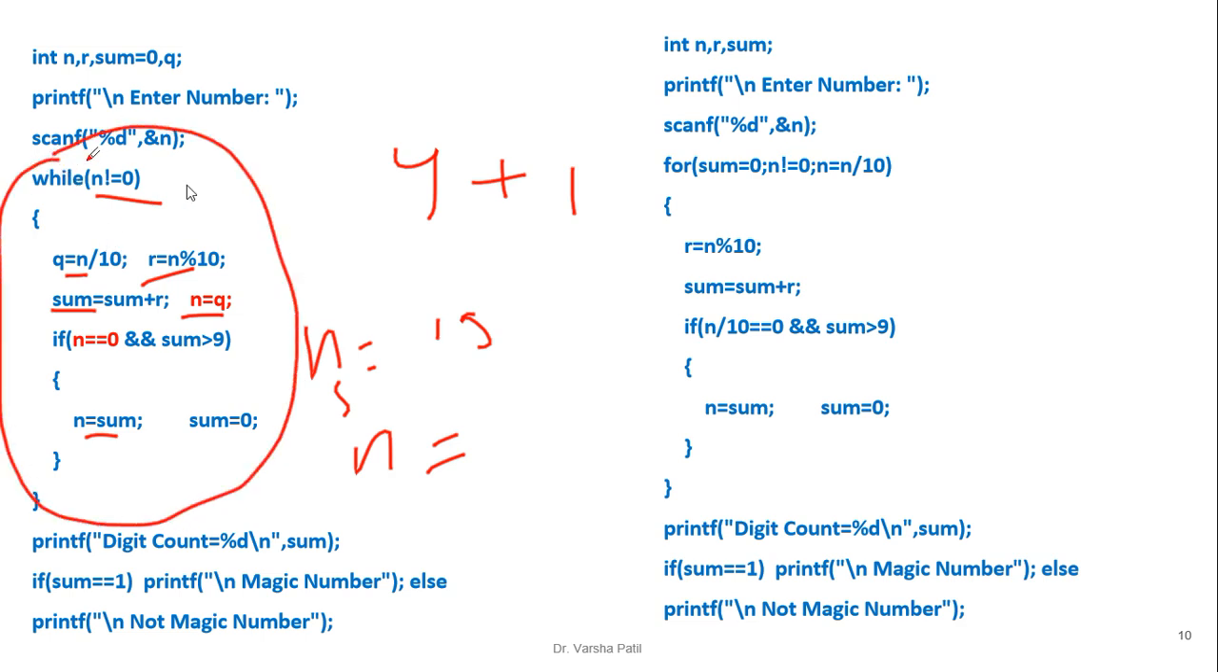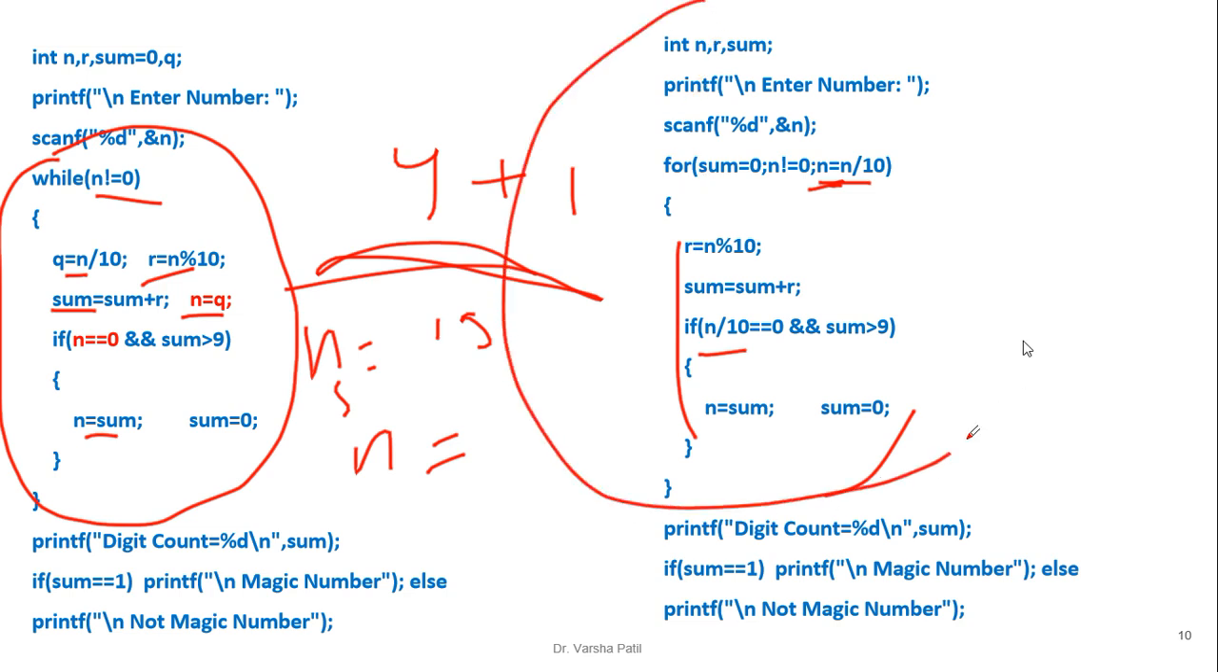So with the while loop it is very easy, but with the for loop this will come only after this completion, this will come into the picture. So that's why we are checking in advance, that is if n by 10 equal to 0 and sum is greater than 9. So that is a subtle difference between the for and while loop. So if you do practice, then you can easily understand this, but if you are at the initial level you can do it with the while loop, because for this program the while loop is somewhat easy to understand.